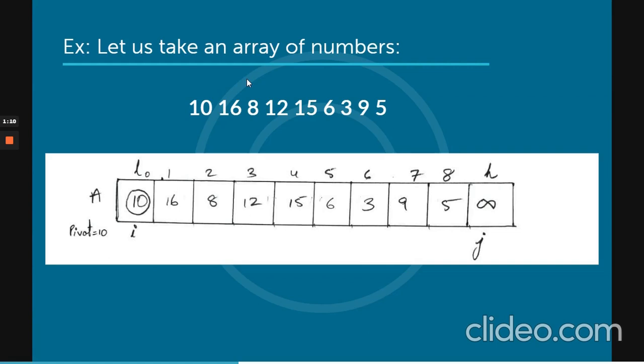Now we have to move i and j in such a way that i should be incremented till the number is greater than the pivot element. If the number is less than the pivot element, then you keep incrementing it. If it is greater than the pivot element, you stop there. And as for j, you need to decrement it, the reverse of i. You need to decrement j until the element is lesser than the pivot element. j is the reverse of i.